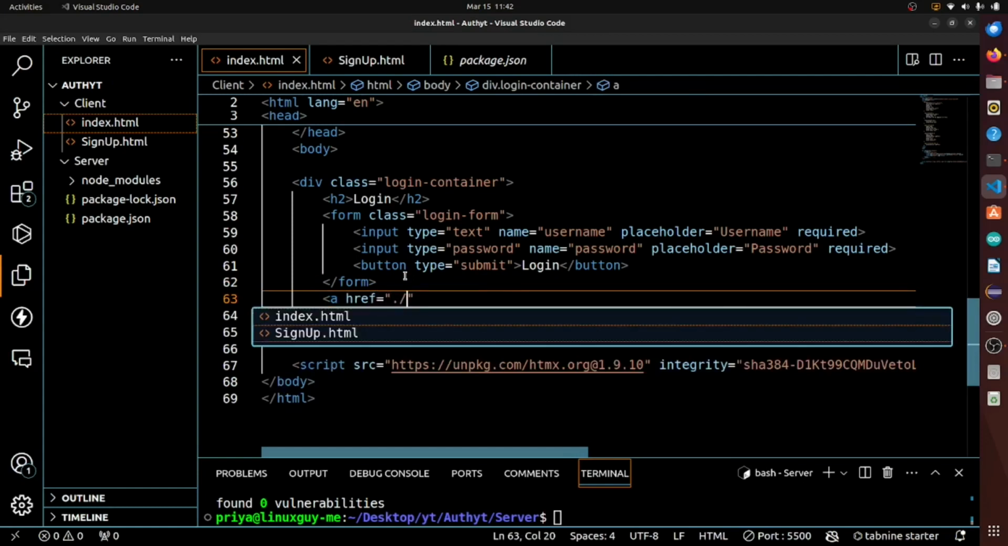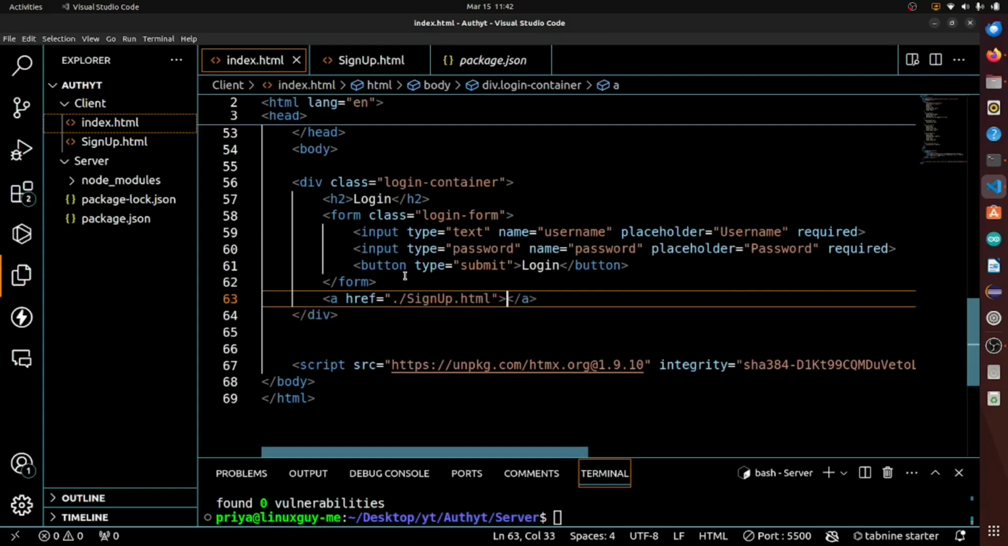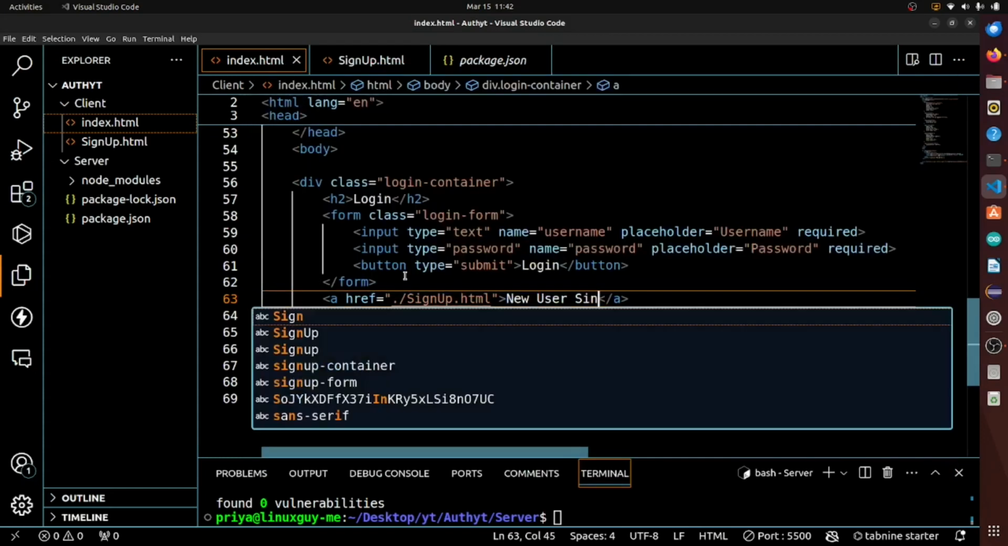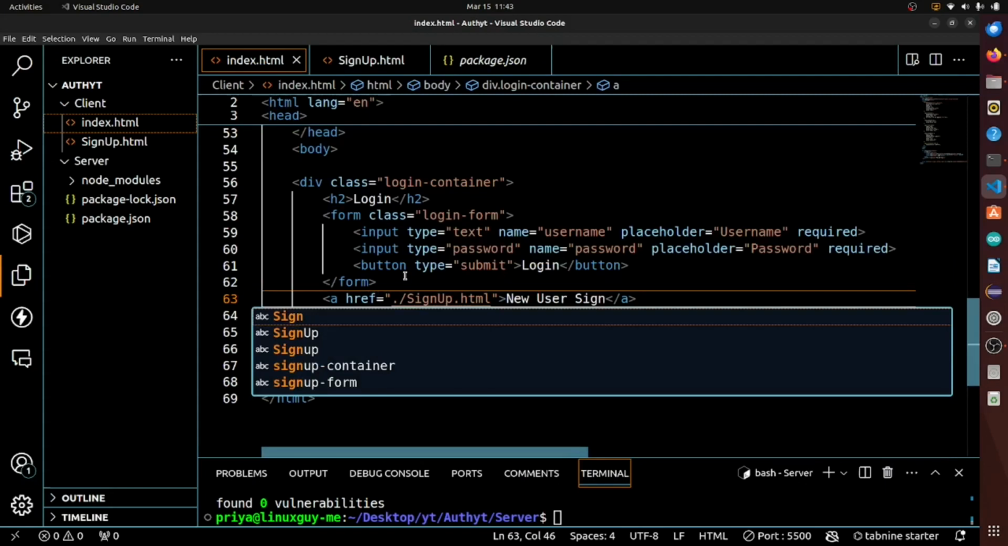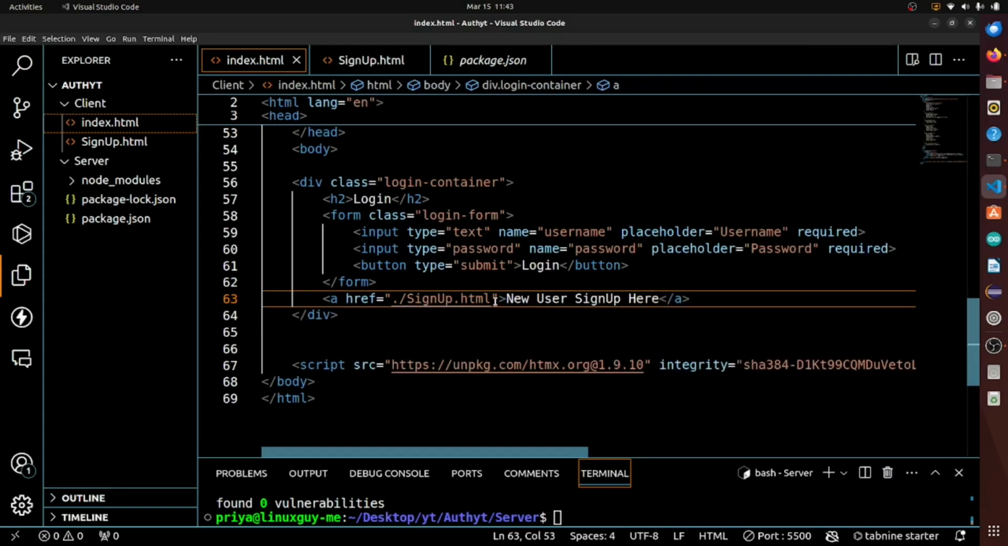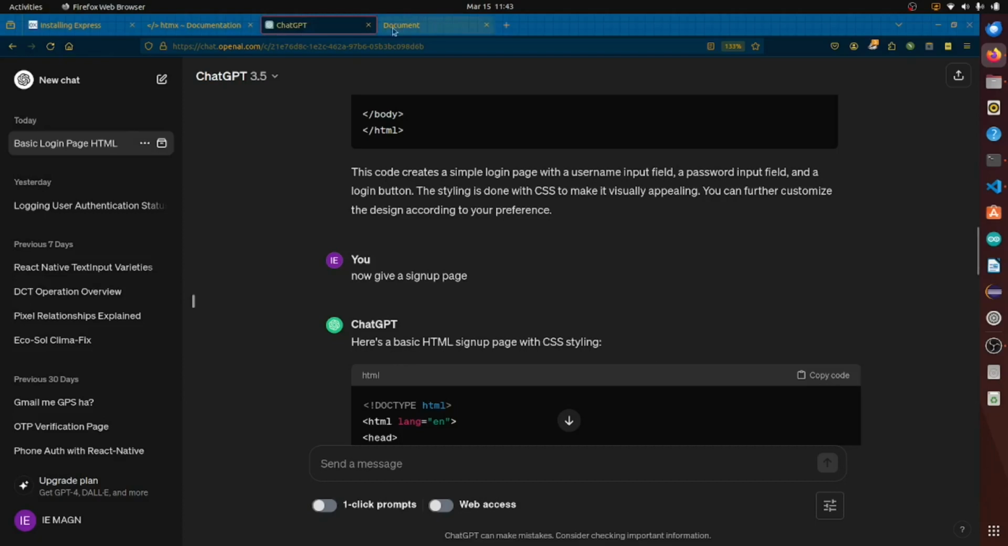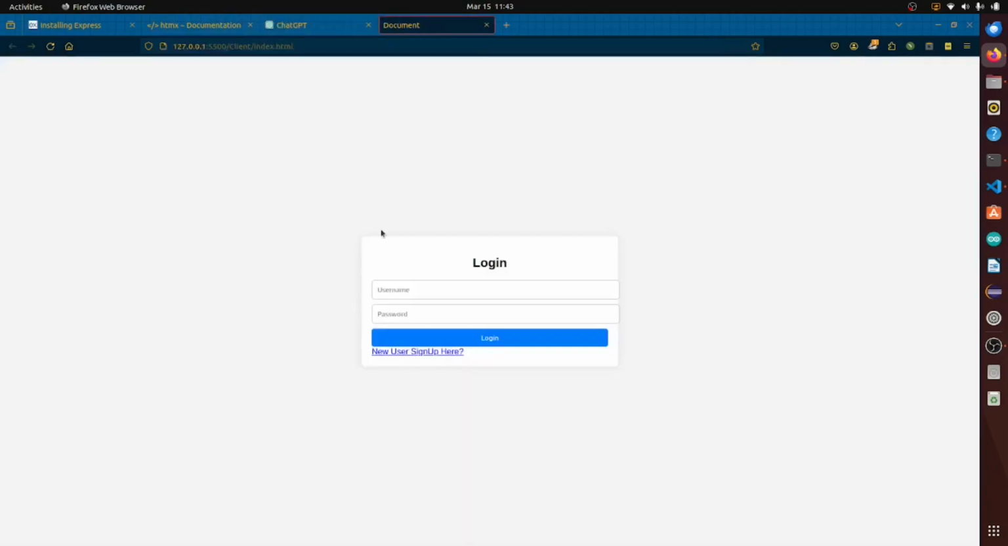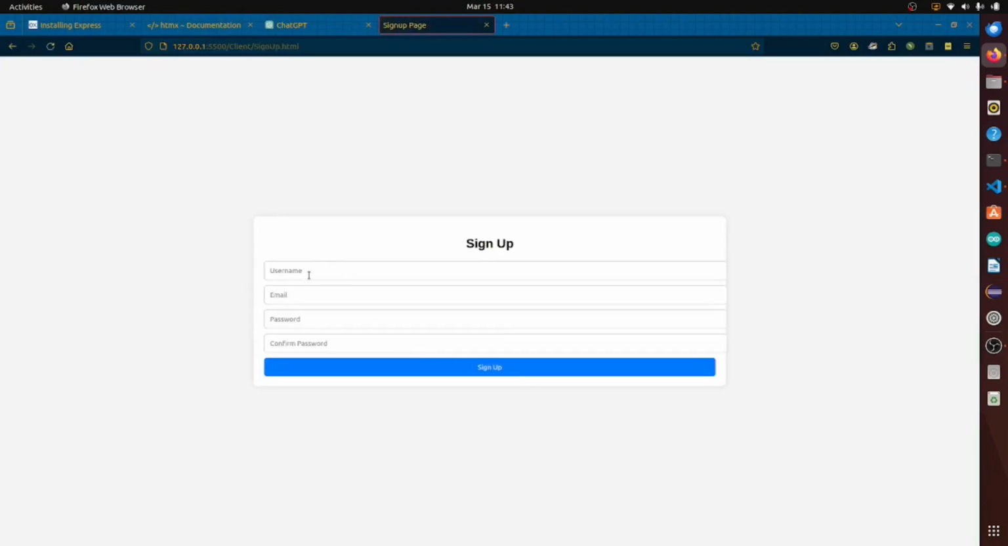Just say sign up page, and if already registered, new user sign up here. Let's say sign up, new user sign up here, a question mark, then save it, and I can go back to documents, and you can see new user sign up here. When I click it, you can see we have the sign up form. So we do have sign up and also login.